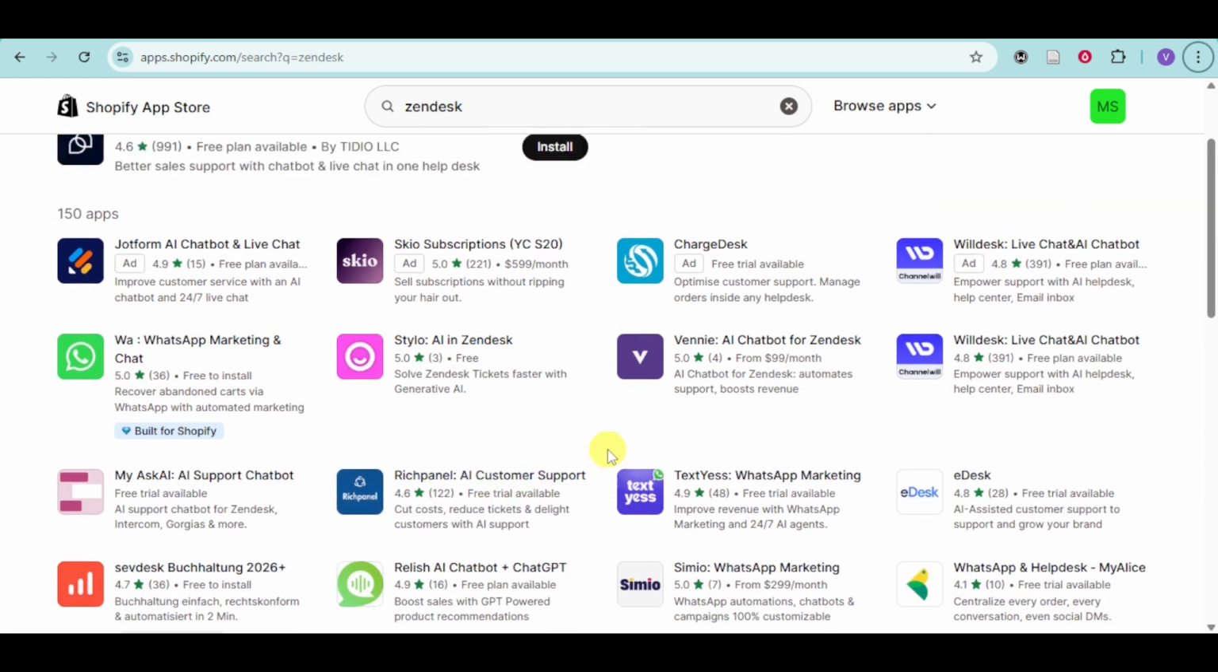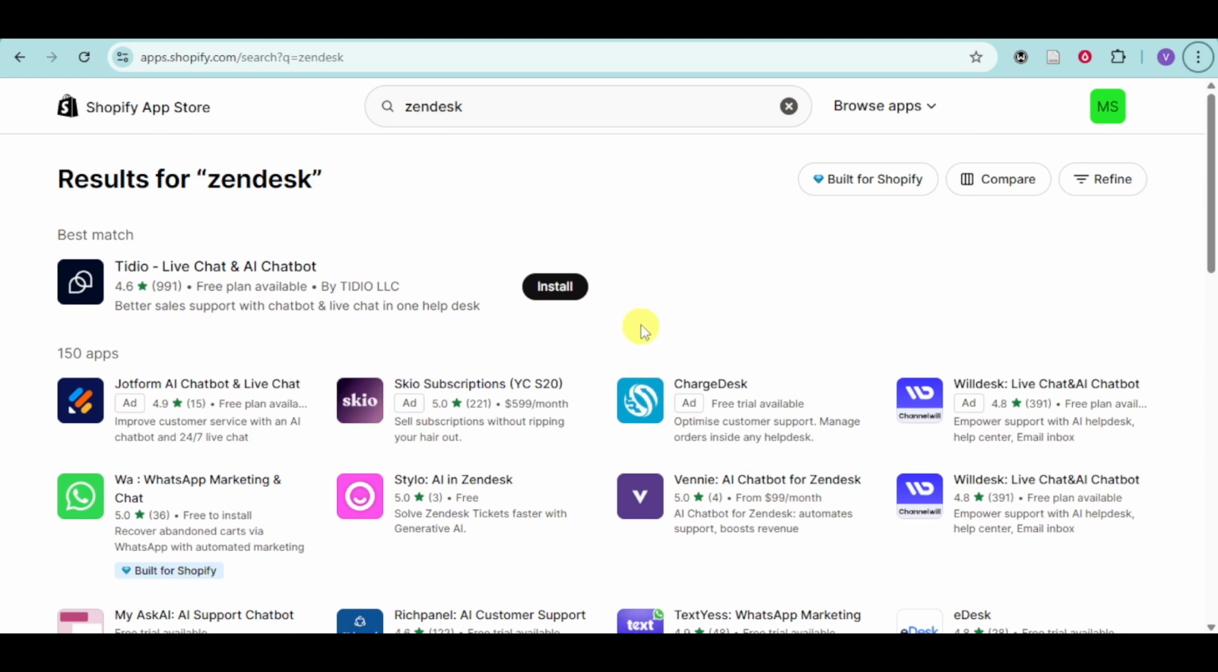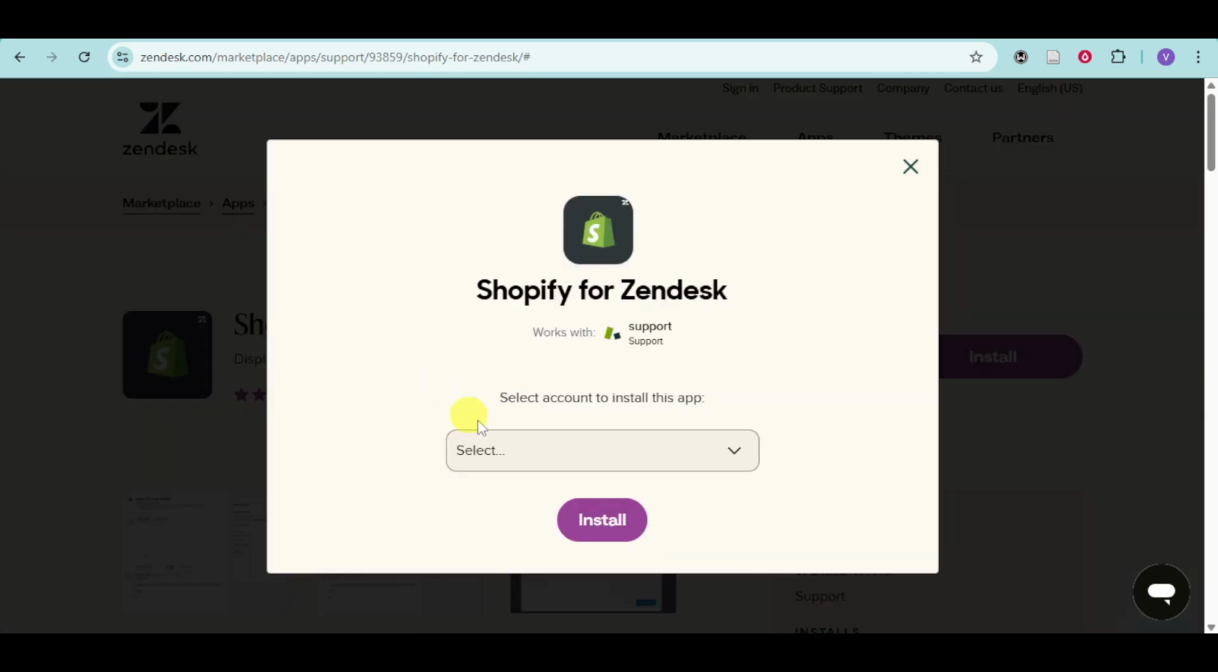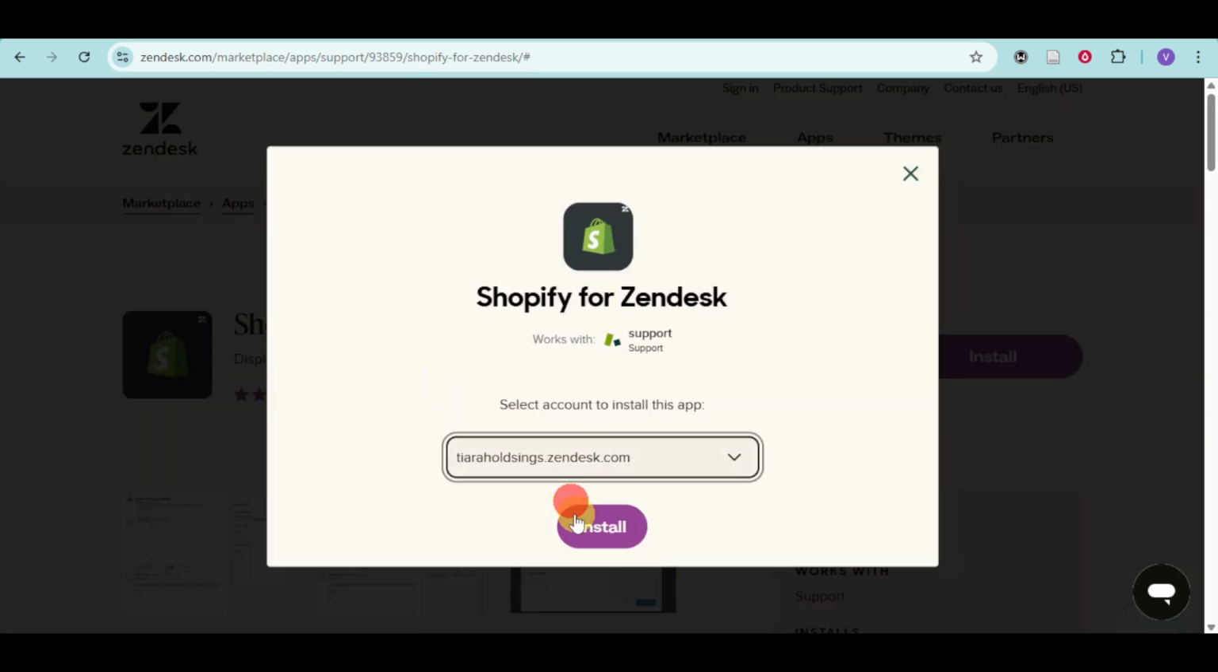Now, if you can find Zendesk on the end of Shopify, you can also find Shopify on the end of Zendesk. So here we have it on the marketplace for Zendesk. Click on this install option. Then select in here the account that you wish to install this. Click on install and then after that, just wait for this to be connected.